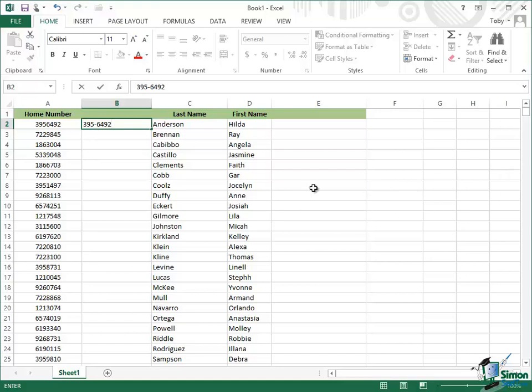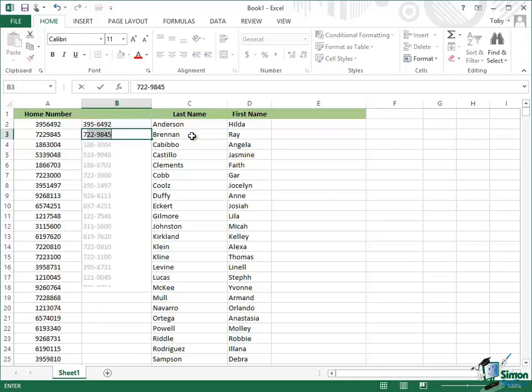Having entered one of those numbers correctly, if I go to the second one and just start typing the second one, so the second one will be ultimately 722-9845. Watch what happens if I just type the 7. Basically, Flash Fill, or more specifically, Excel with the help of the Flash Fill facility, looks at the whole of the column next to the one I'm working in, and it works out what each of the others should be based on what I've done in the first one.